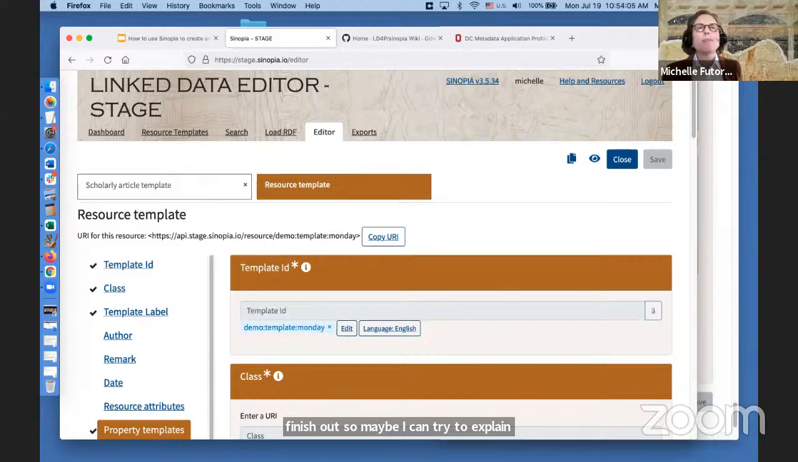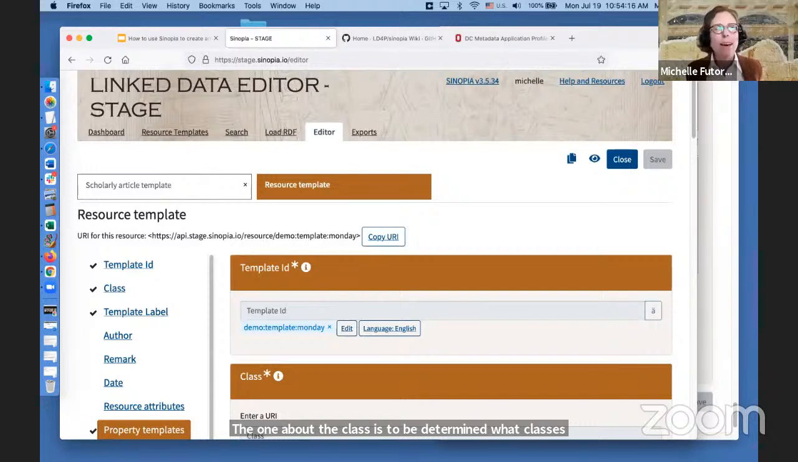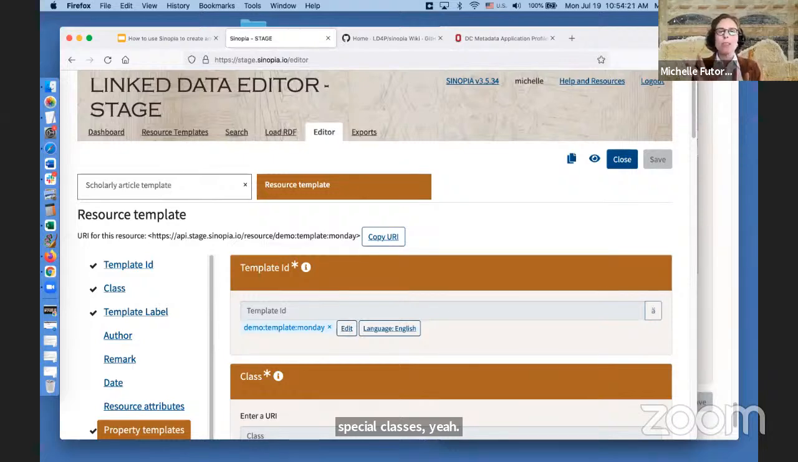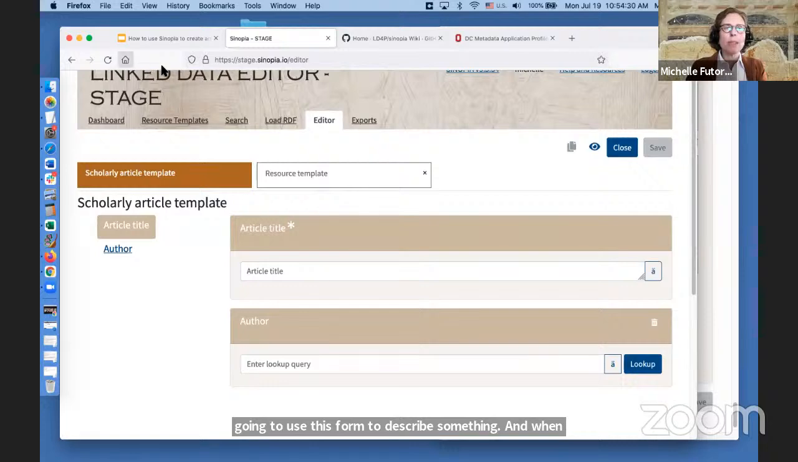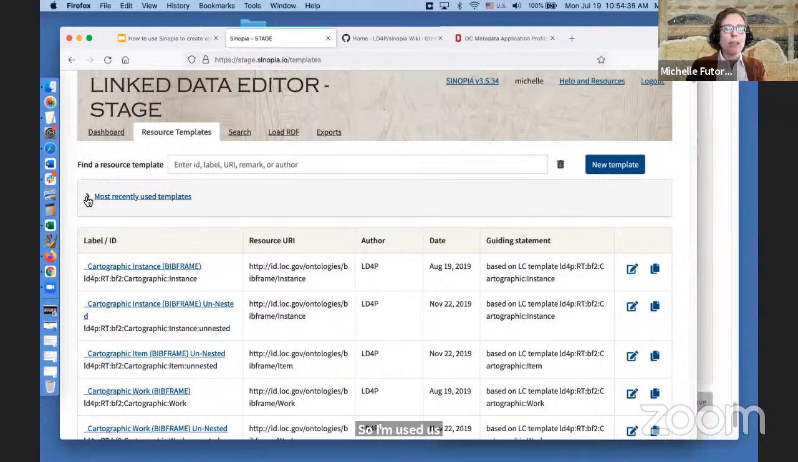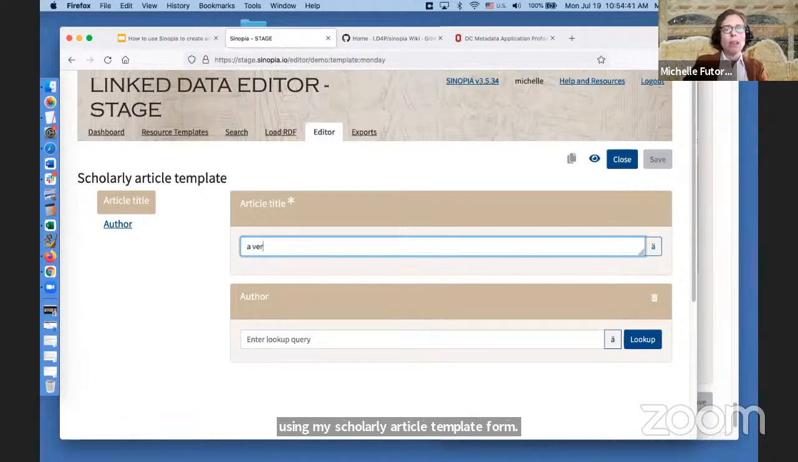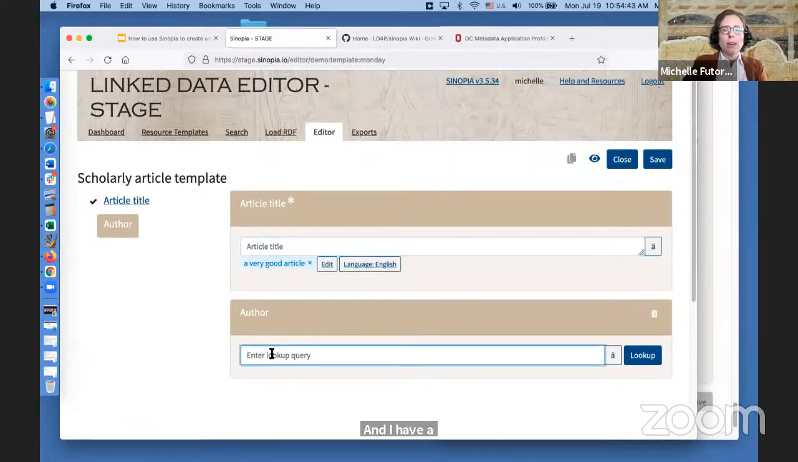explain the class. There are also questions. Oh. Yeah. The one about the classes, huh? Do we determine what classes exist, or is there a fixed set of official classes? Yeah. No, so you are creating, let's see, you're creating a form because you want someone to use this form, or you're going to use this form to describe something. And when you use the form to describe something, so I'm using my scholarly article template form, and I have a title and an author.